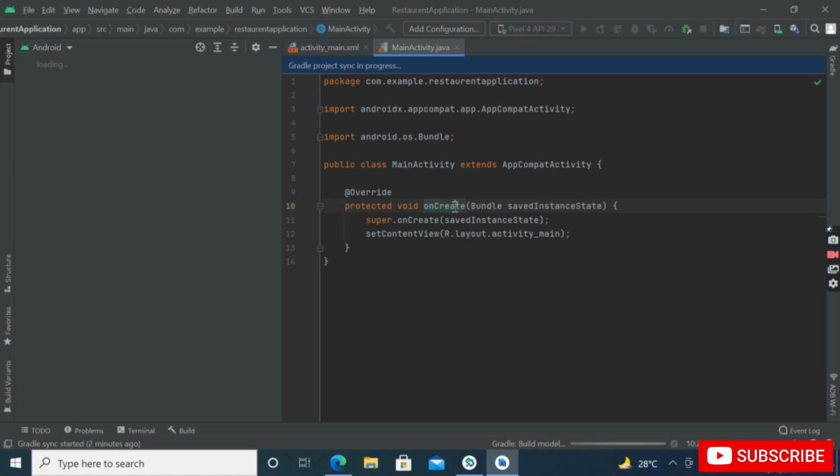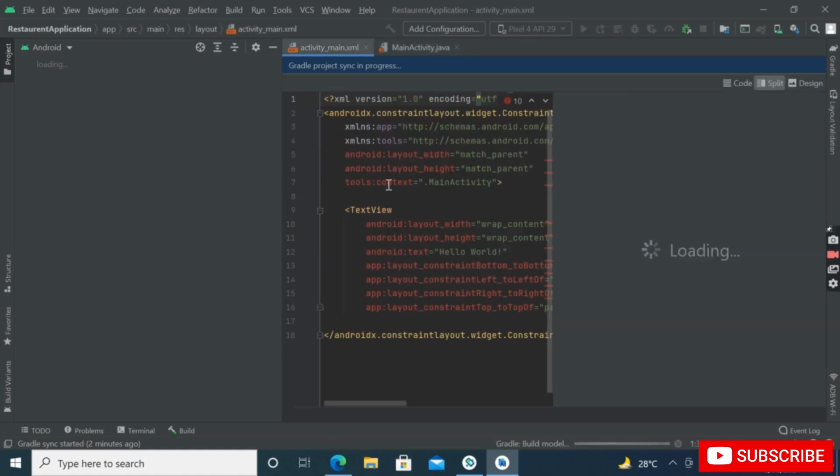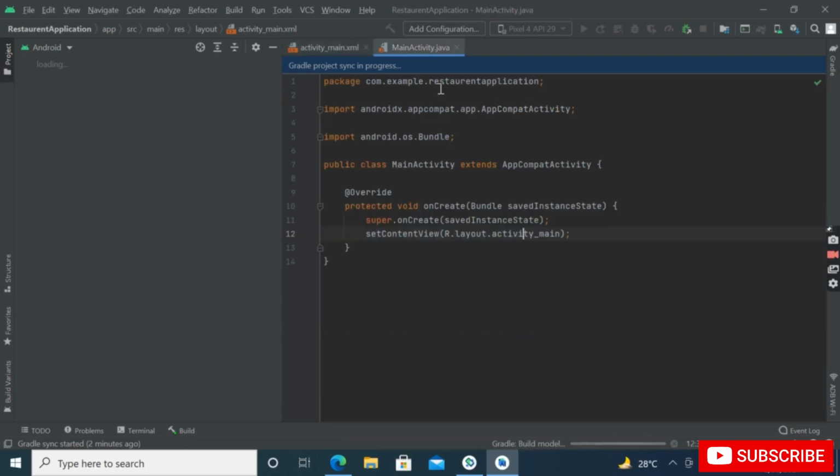Okay, activity means where we are adding a view, a design view. So this is a complete Android app screen. In this line we are adding our activity main, meaning our XML layout. So we can say this is the XML layout. Okay, so we are adding this here. This is the class name or activity name.